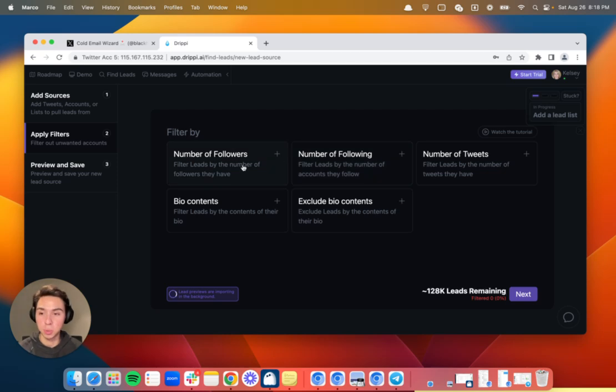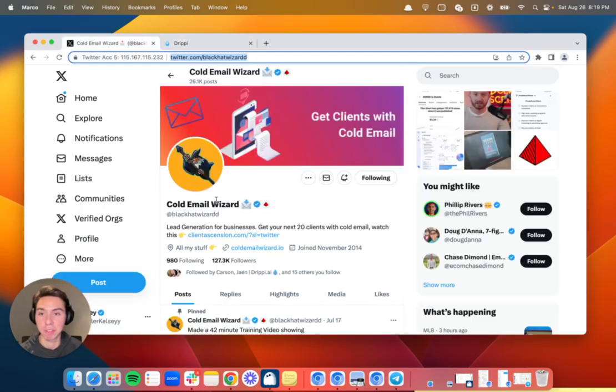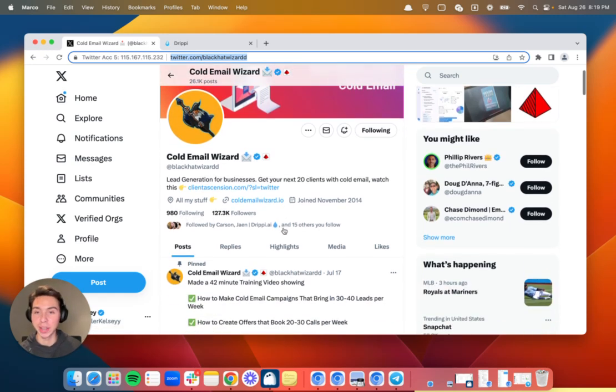Okay, so this is super, super important, and this will depend on a lot of different factors. Right off the bat, the first thing you're going to want to do is identify what your specific target audience has in their bio that you can identify them with. So if we click on bio contents, these are just going to be keywords that we can add to filter people inside the lead list that we just scraped. In this specific scenario, we're going to look for people that follow Cold Email Wizard, or that he is following, and then we're going to use keywords to narrow down our search.